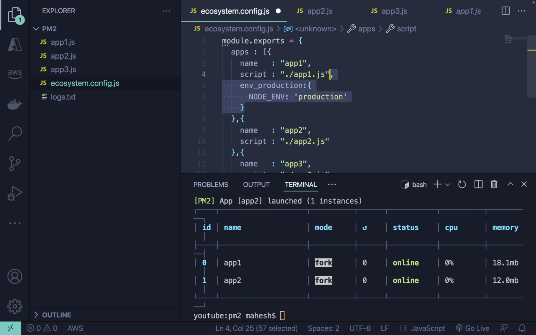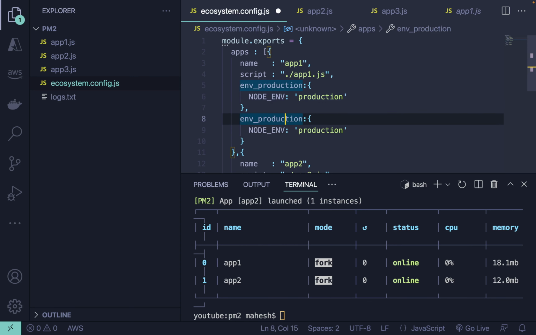Okay, so I can grab this thing, I can paste this over here as well. I'll use development over here, and here it will be development. So this is the thing that you can additionally provide, the environment variable.